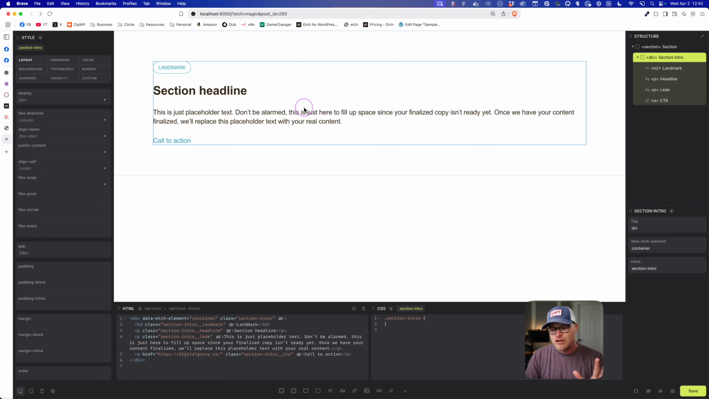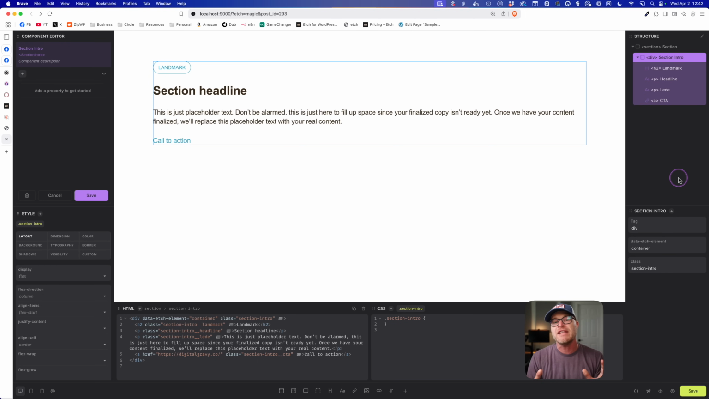What I want to do first off is, and I just want to explain the concept of components to you, I want to create a component. I want to duplicate it a couple times and show you what this allows me to do. Okay. So I'm going to come in and I'm going to right click this and say create component. Once you've done that in Etch, your component is created. So effectively that is a component.